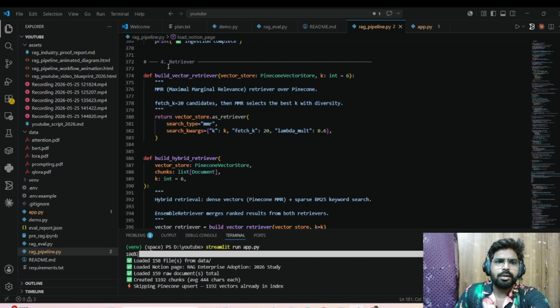The next section is the retriever section. The retrieval section is where a RAG system either works or fails. The first retriever is a dense vector retriever. A dense vector is a list of numbers that represents meaning. If I ask about low rank adaptation, vector search can still find the LoRA passage even if the exact words in the question are different.